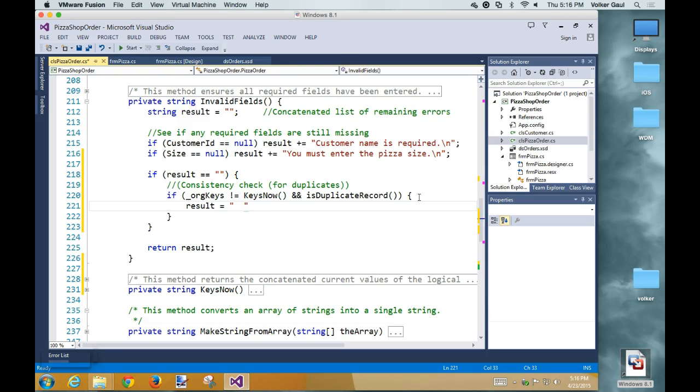Let's put a couple of spaces to indent it a little bit. An order for this customer, actually I'd say this is a duplicate pizza order. I didn't do that. I apologize to the 1 o'clock class on the recording. This keyword duplicate is going to be important a little later. You can put any error message you want.